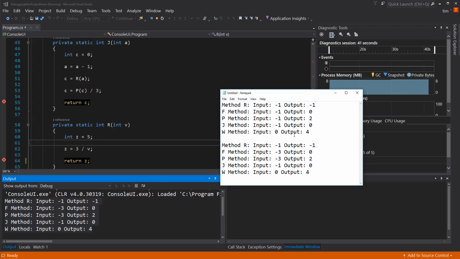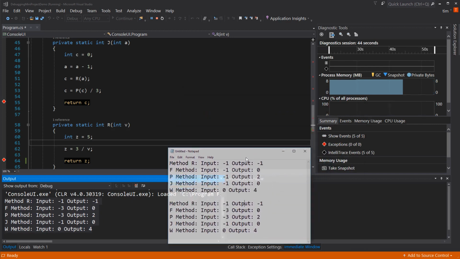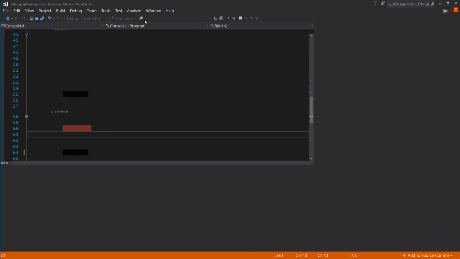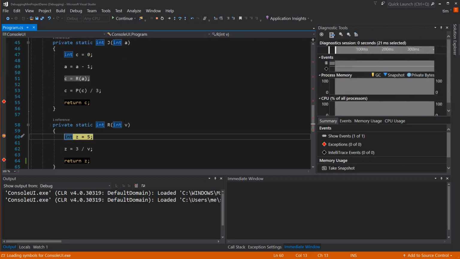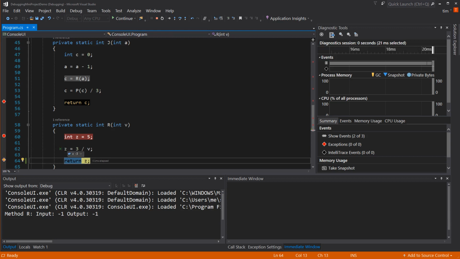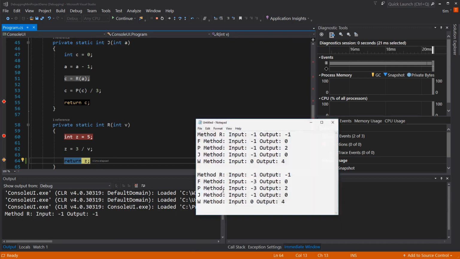Well, why is that? We can put a breakpoint here and say, we want to find out more information. So we're going to run it again, and this time we put a breakpoint here. -1 coming in. Z is 5. Now it doesn't matter, because Z is getting wiped out. So it doesn't matter that it was 5. 3 divided by -1. If we step into that, we now see that Z is -3. Return Z.